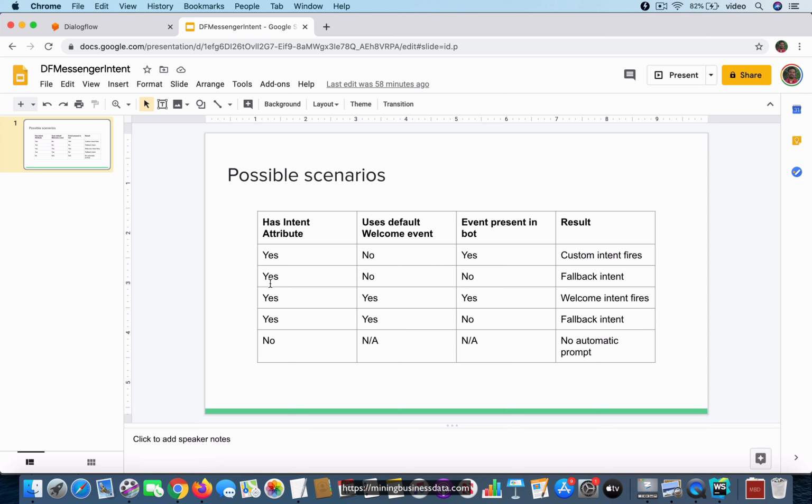And if it has the intent attribute, it does not use the default welcome event, but the event is not present in the bot, it's going to the fallback intent. If it has the intent attribute, it uses the default welcome event and the event is present in the bot, it's going to fire the welcome intent. If it has the intent attribute, it uses the default welcome event, but that event is not present in the bot, then it's going to the fallback intent.